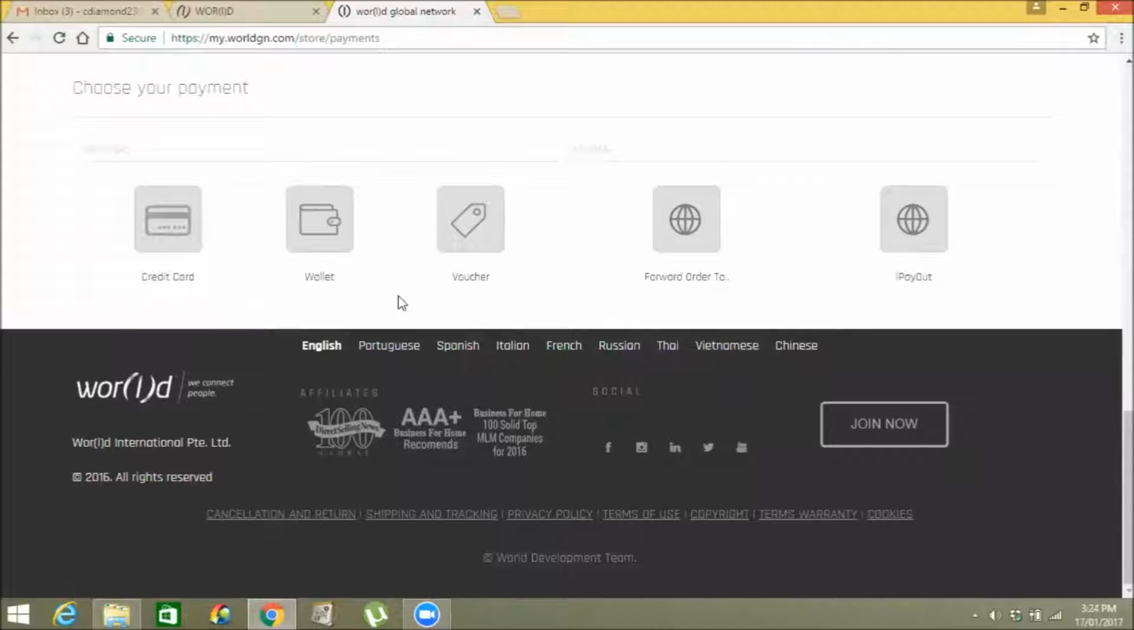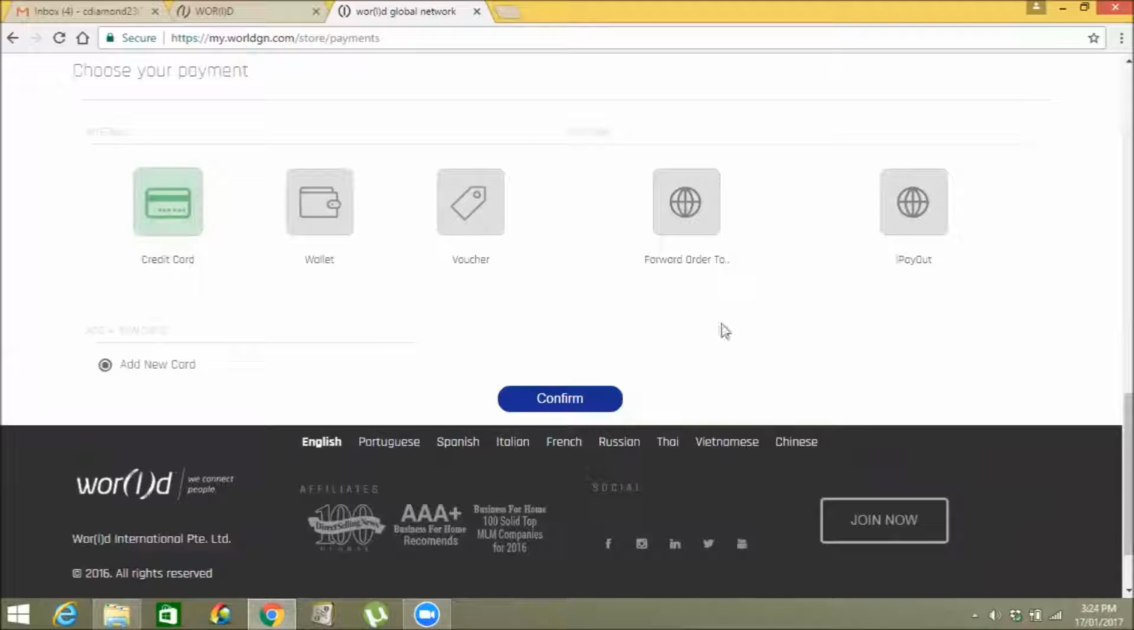Okay, so now it takes us to the option to choose your payment method. Now, credit card is the most obvious option and the one that we'll use in the demonstration today. However, for future upgrade packs and purchases that you wish to make in the future, you can make them from other options such as your e-wallet, your iPayout, etc. once you have funds accumulated from your commissions. But in this situation right now, we're going to use the credit card option. So click on credit card and then the confirm button.